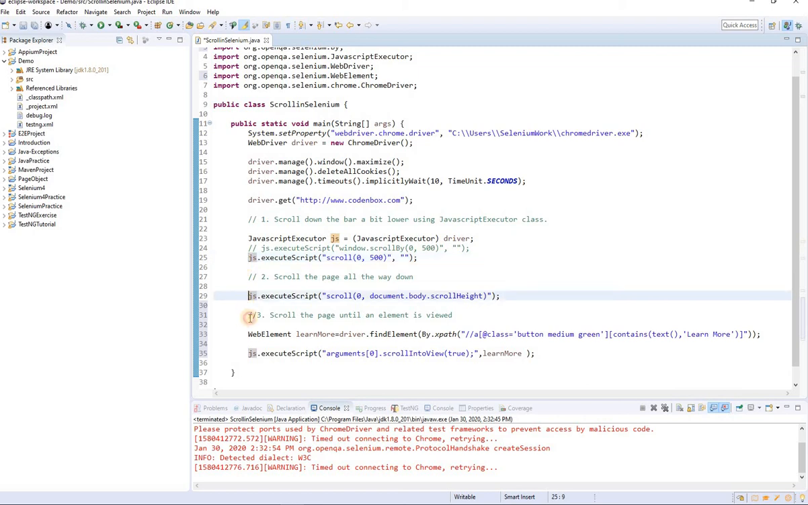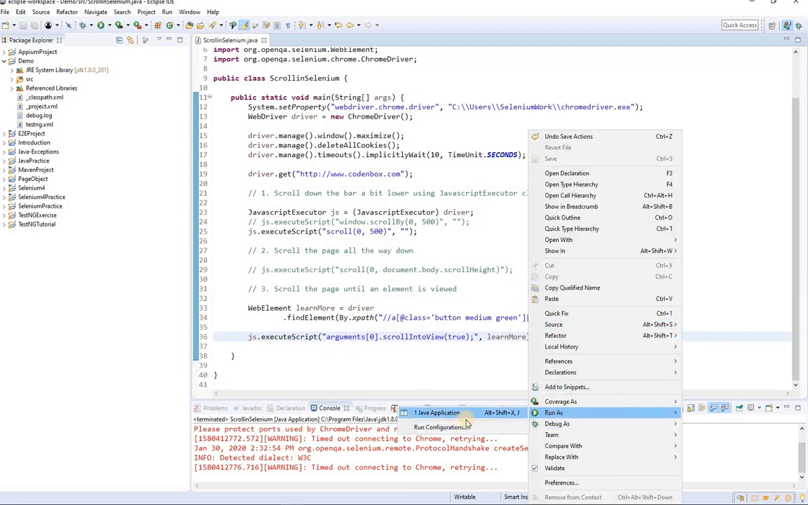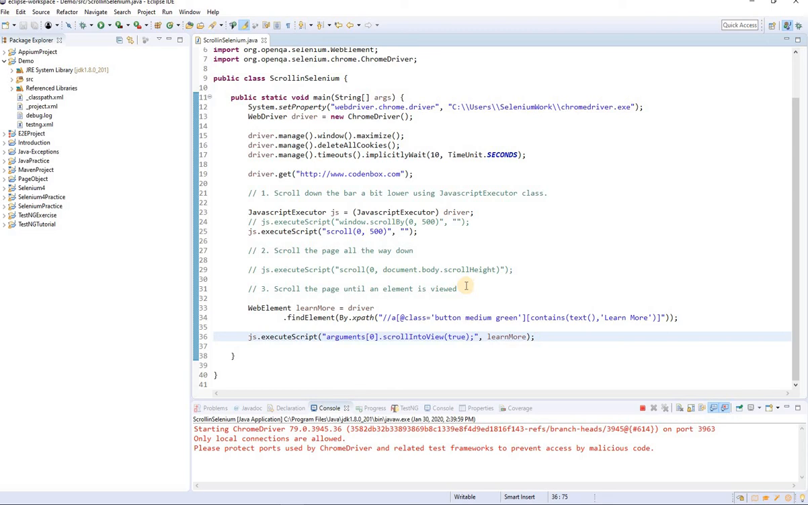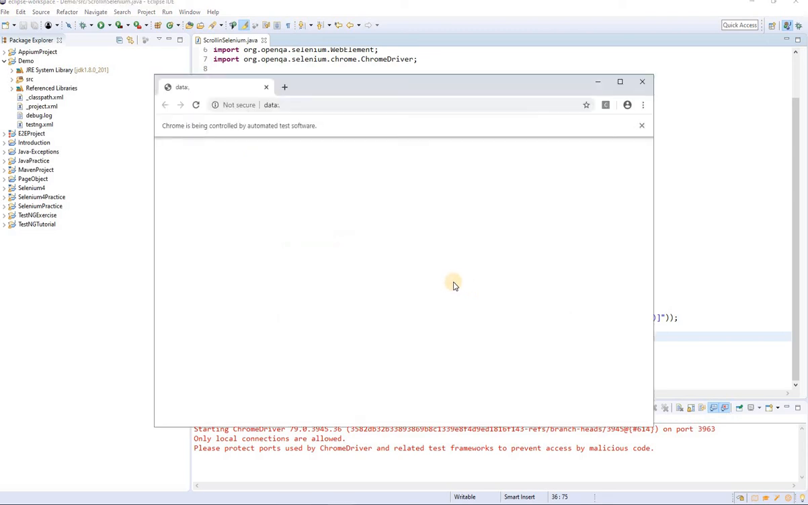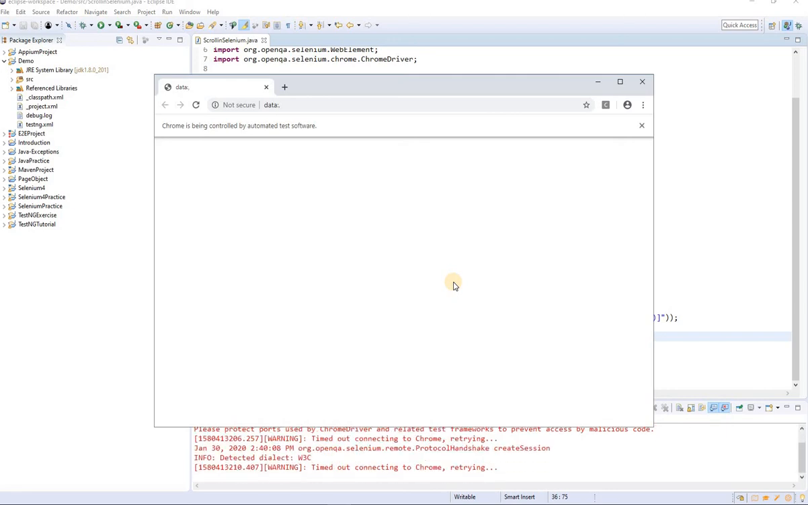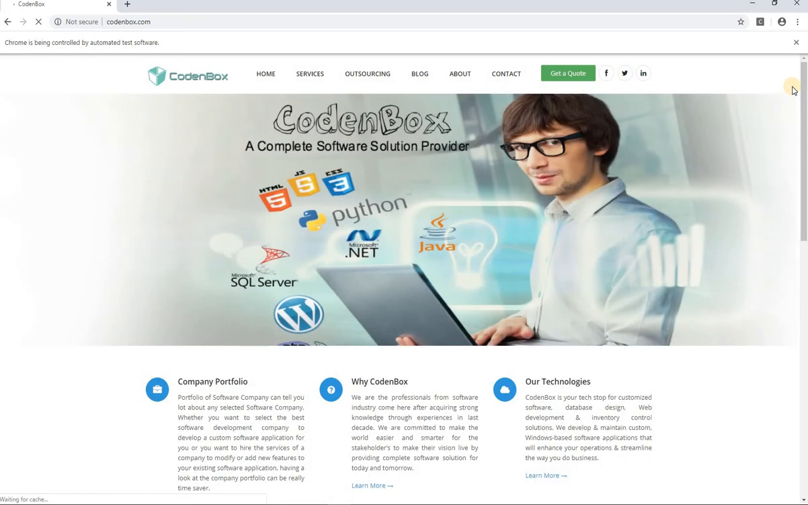So let's comment out this one, so that it doesn't go all the way down and that code doesn't apply. So we'll use this one. Okay, save it and run it. Let's see. Invoke the browser. Looks good. Okay, the scroll bar is here. It's supposed to go down. Still loading. Here we go.